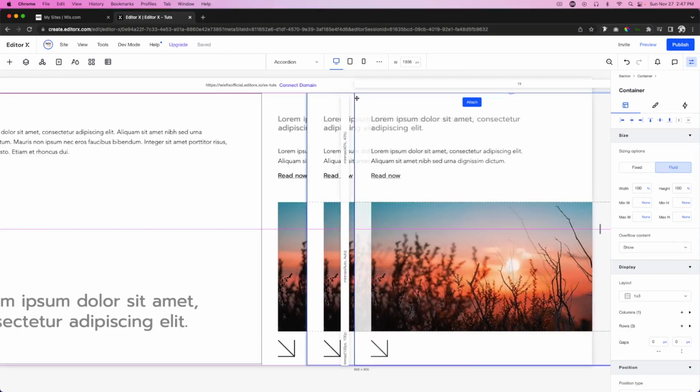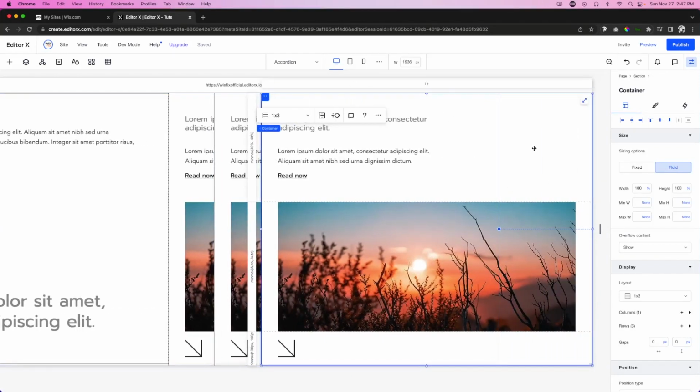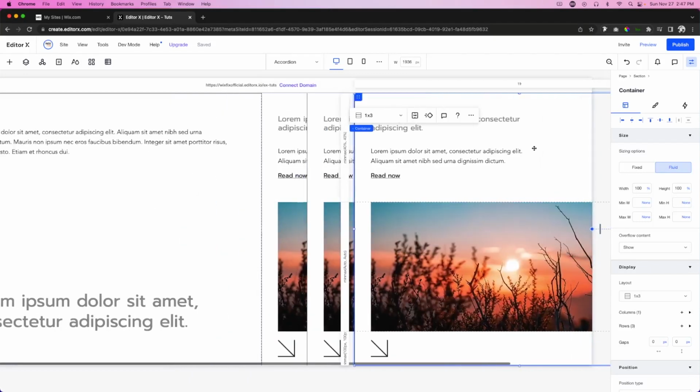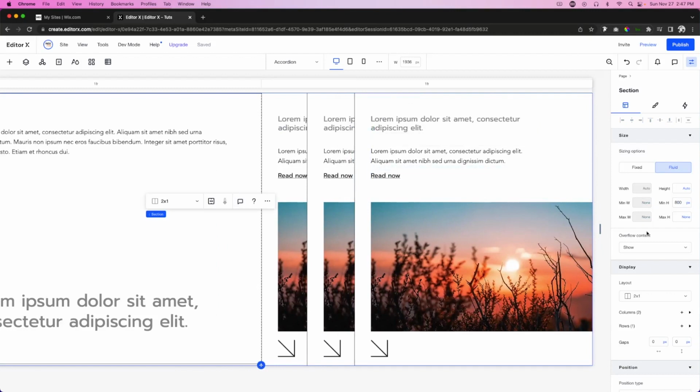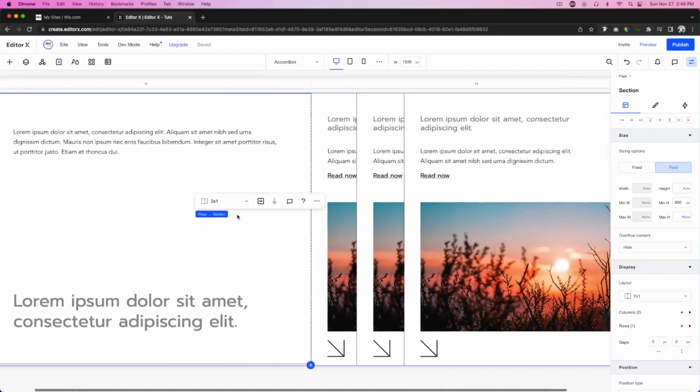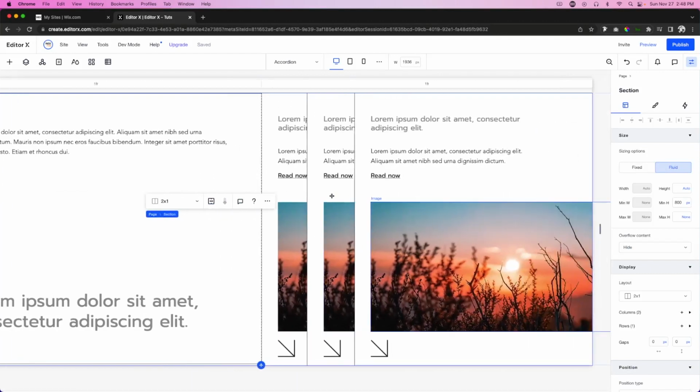And we'll do the same exact thing. We'll just drag it out a little bit, make sure we press escape, and we'll let go. Now, you'll notice that this is kind of making the website wider, which we don't want. So let's go ahead and grab the section itself. We'll come over to overflow content and set this to hide. So now it is not expanding the website larger than it needs to be.